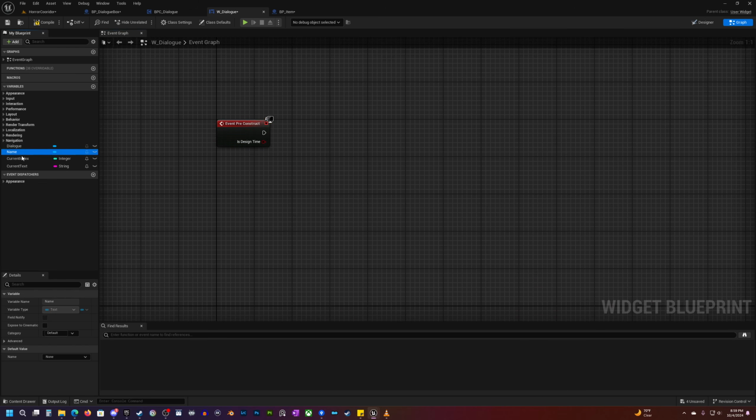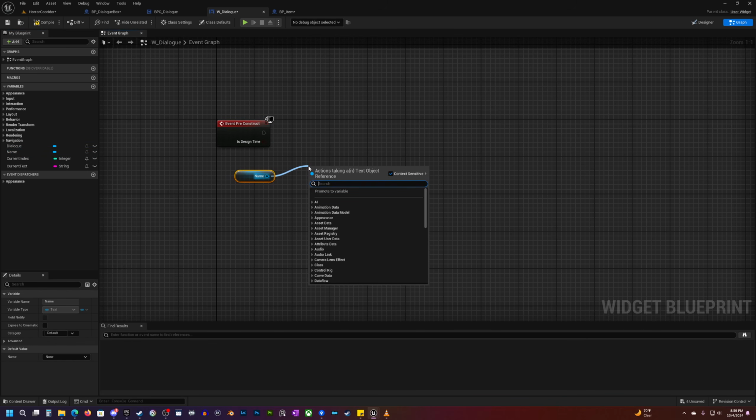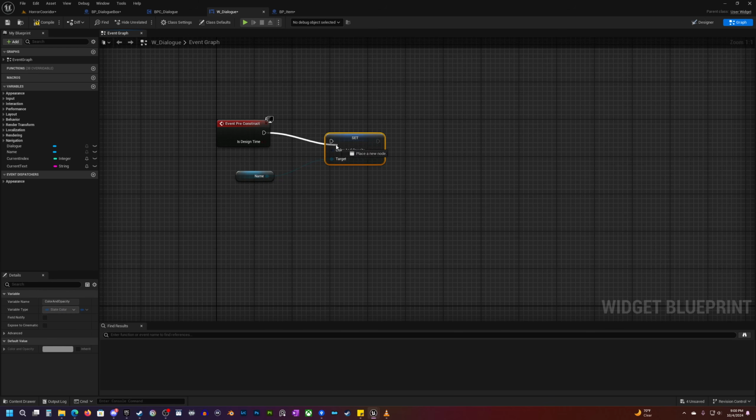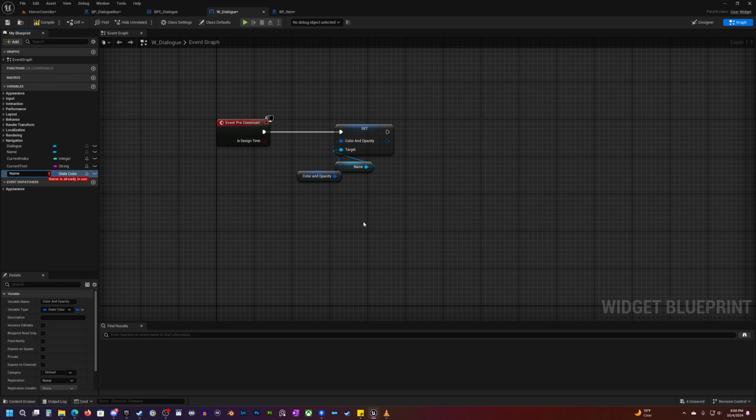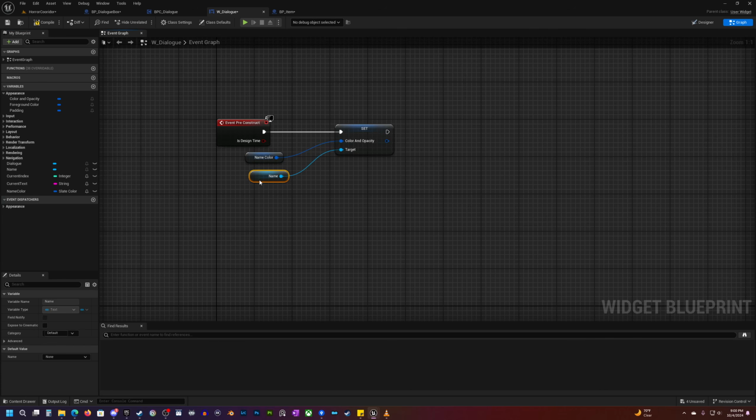Let's say we want to affect the name. We can get the name, and out we can drag and type set color and opacity here. So we can plug that in, and then we can create a variable here. So pull out promote to variable. We'll call that name color. And a very important thing that you want to do on your variable, after you compile, make sure that you click on instance editable. And we also want to click on expose on spawn. That will make sense why in just a second.